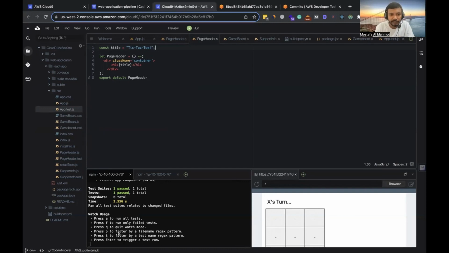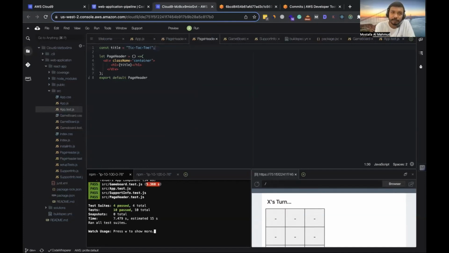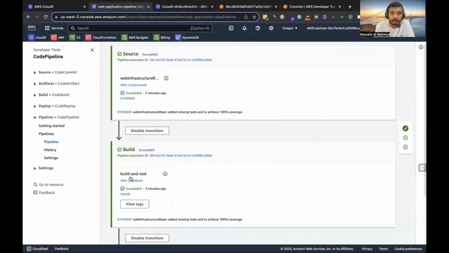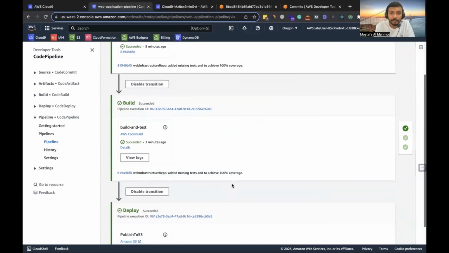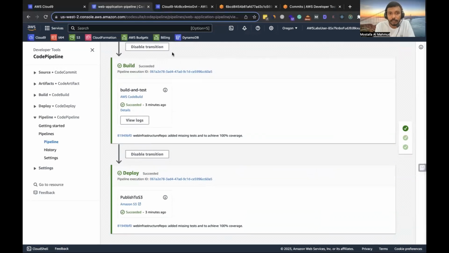So actually, this is the full demo of the tic-tac-toe game. When you update the code and push the commit to the code repository, the code pipeline has 3 sections: the code source from CodeCommit, the build under CodeBuild, and after the build is successful, you deploy and store to S3.